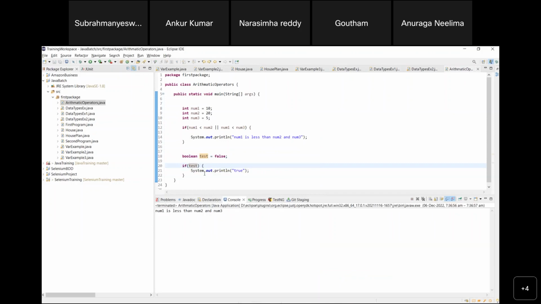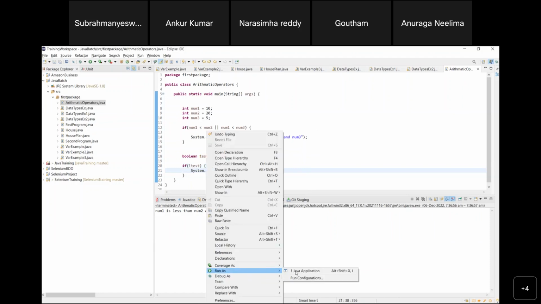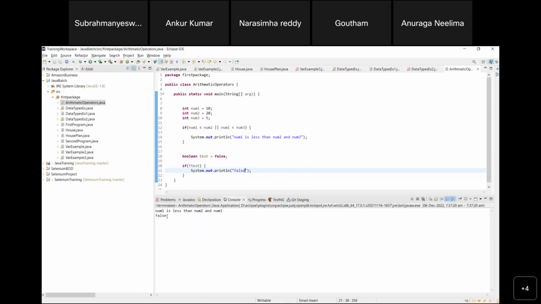It won't go in. So if we want to check if it is false, then we can use negation. Let me change this. That means it checks whether it is false or not. If it is false, then it goes into this one. Run as Java application. Okay, false. Mainly this negation symbol is used for checking if some value is false or not.